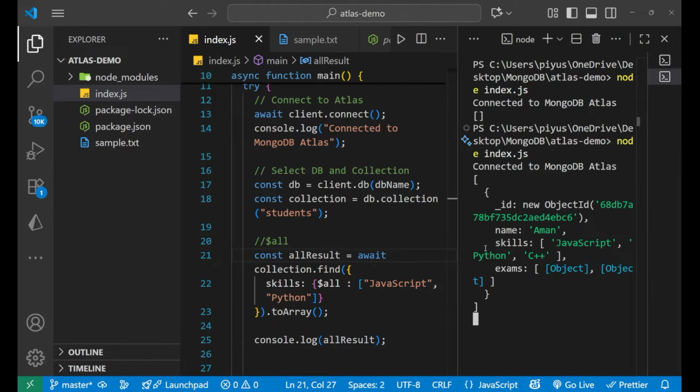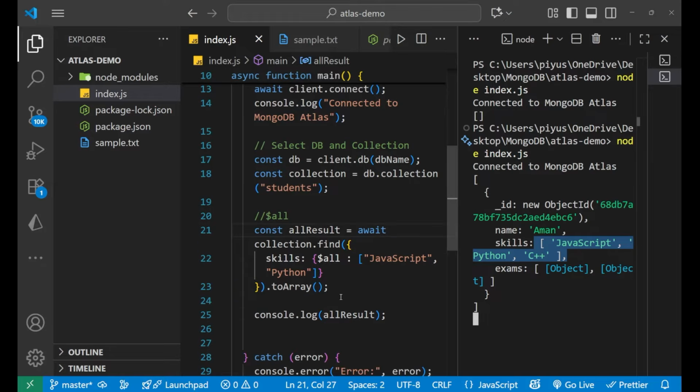Node index.js, and you can see I got the data set which is having both JavaScript and Python inside their array, right? So these values, with this we deal with $all. This is how we work with it, right?